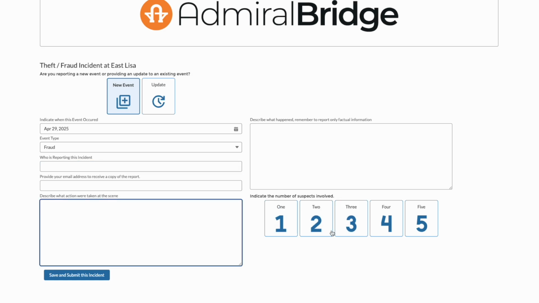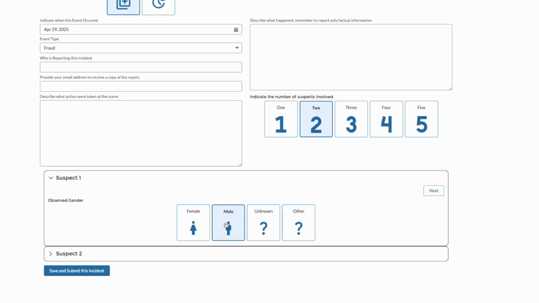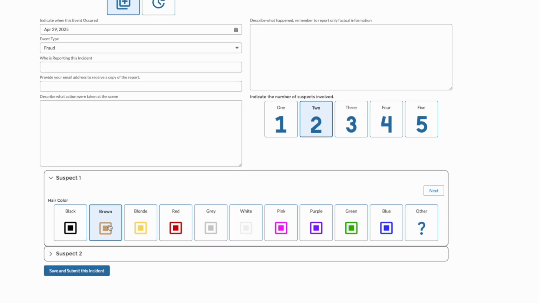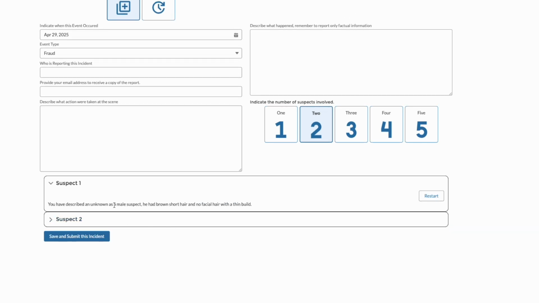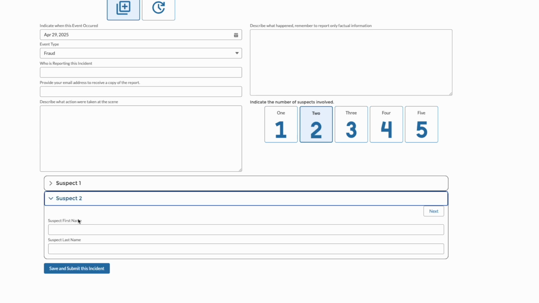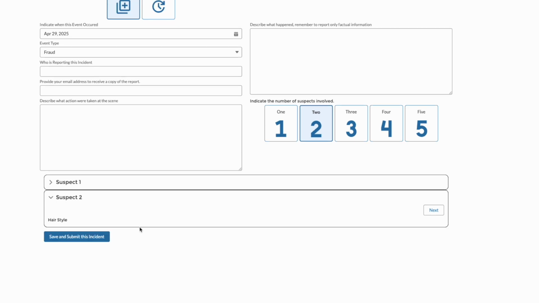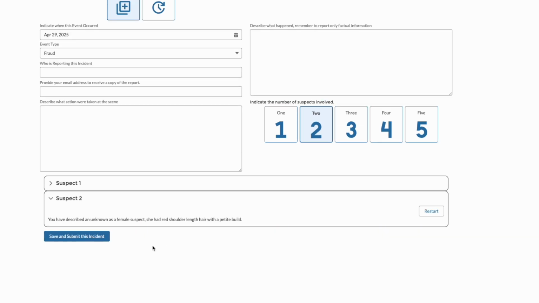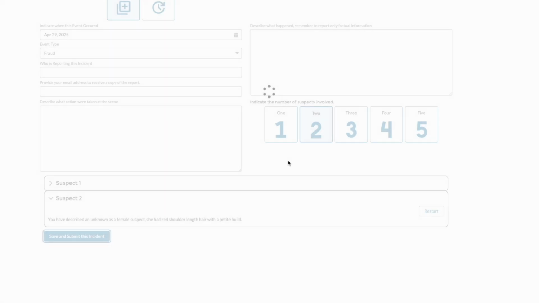And then here we can see how many suspects. Because there's two suspects. We don't know the name, but there was a male. They were thin. They were short hair, and it was brown hair, and they did not have any facial hair. So we kind of did a little description of that individual. And the next one was, again, unknown, but it was a female. They were small. They had shoulder-length hair, and it was red. So we can submit that incident there, and we now have a record of that thing being submitted.